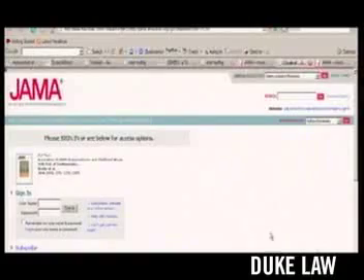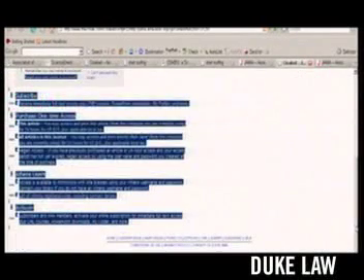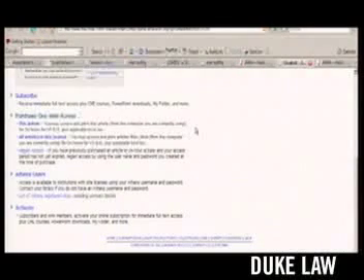Here's what happens when you click on that link in other parts of the world. When you're not inside the wall, you don't get the full text, you get this screen, right? Please sign in for access options, or if you'd like, you can purchase this article for 24 hours for $15.